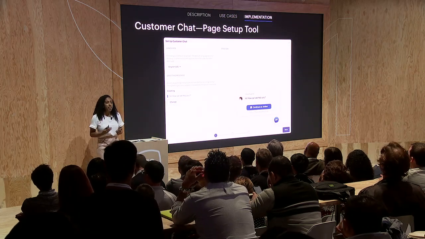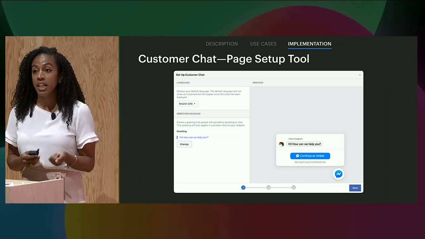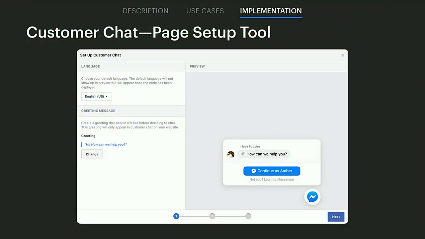Now, you have a lot of different options to set up the Customer Chat plugin. The one displayed here can be found on the Messenger Platform tab of Page Settings. This setup tool will walk you through the basic process to set up the plugin, and then it will generate the code for you to either implement it directly, or you can send an email to other developers to include it for you.